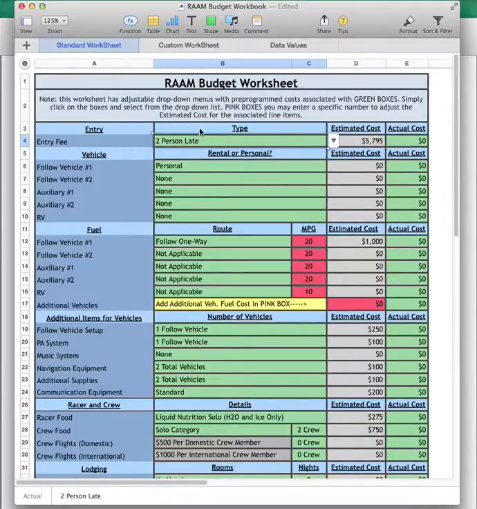So long story short, let's use the standard worksheet, and we'll only edit in green or pink. We won't make any changes to any of the other boxes.